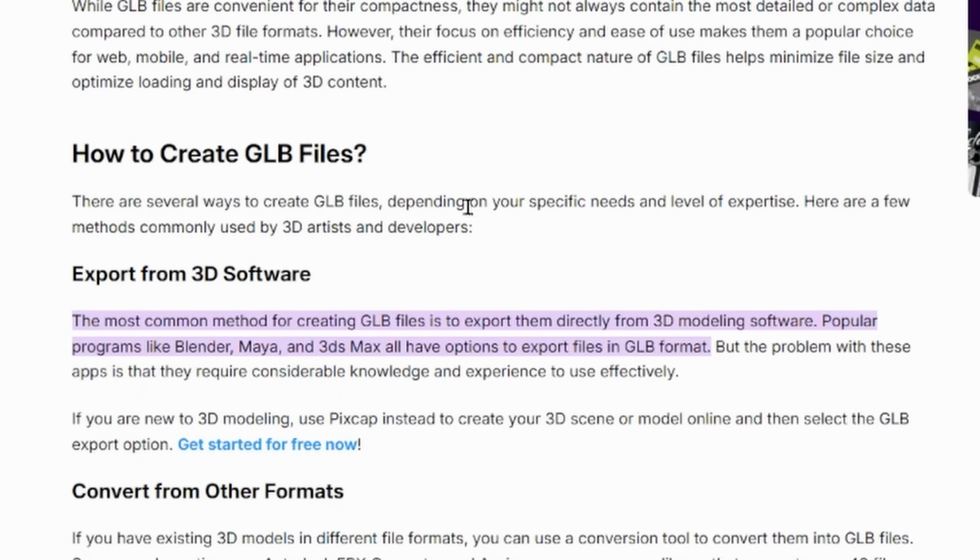There are several ways to create GLB files depending on your specific needs and level of expertise. Here are a few methods commonly used by 3D artists and developers. So I think one of the things that strike me with all of these is that they are very wordy. In case you've heard about the concept of a signal to noise ratio, I feel like all of these articles have a really bad signal to noise. Sometimes you can use words that are not strictly necessary to build a narrative. But they don't do that. There's no narrative. Every sentence is twice as long as it has to be. It doesn't add anything. It just makes it longer.